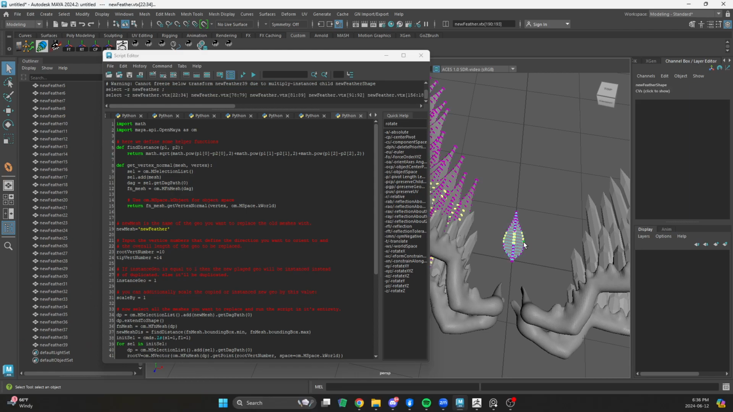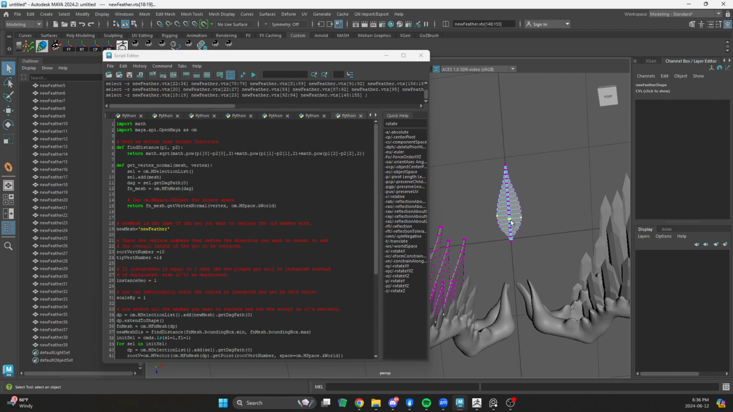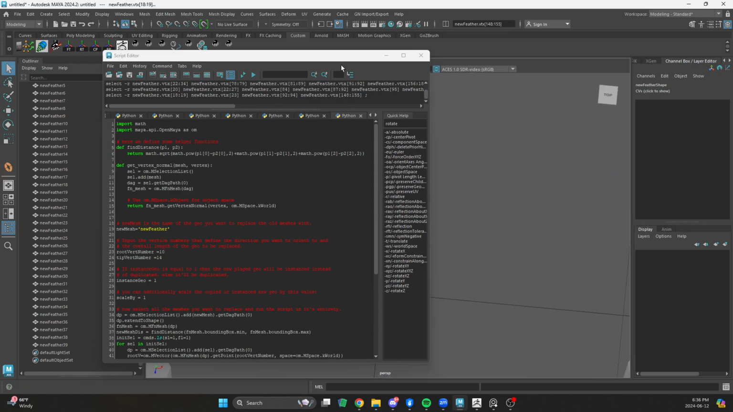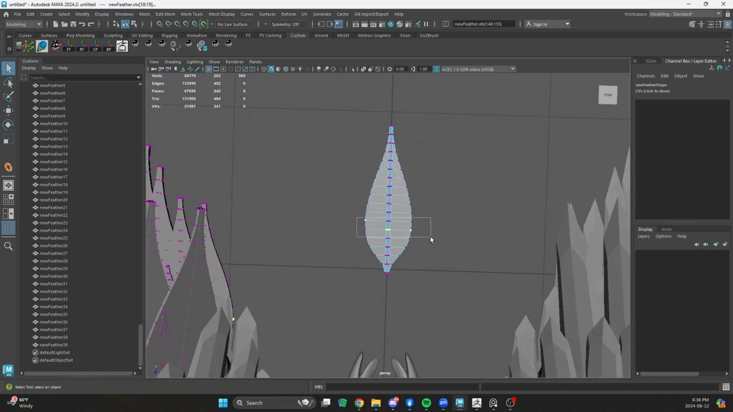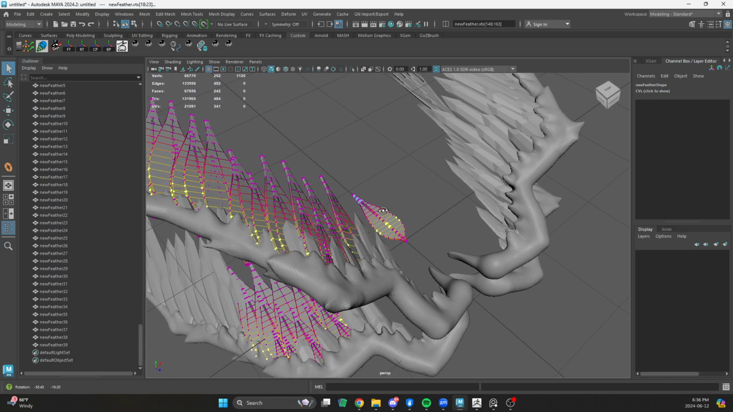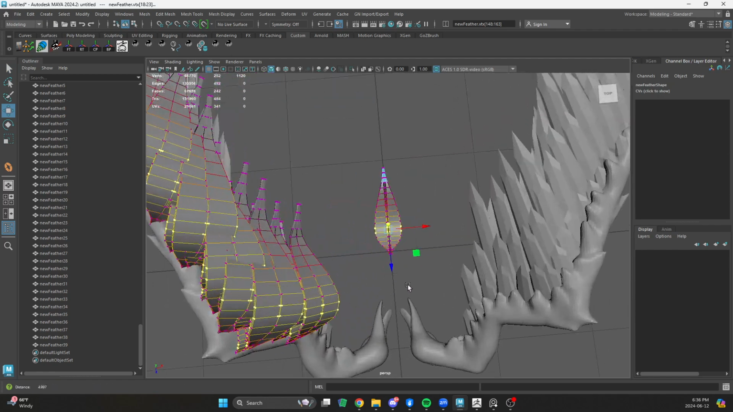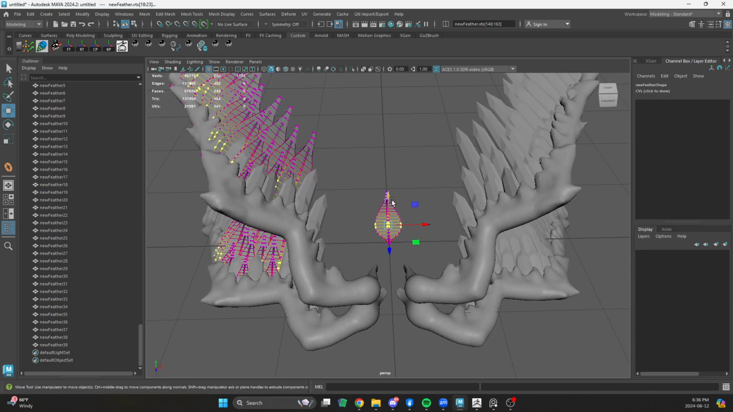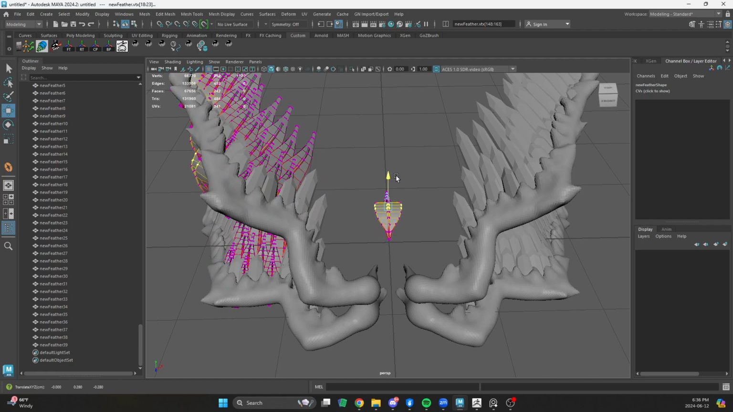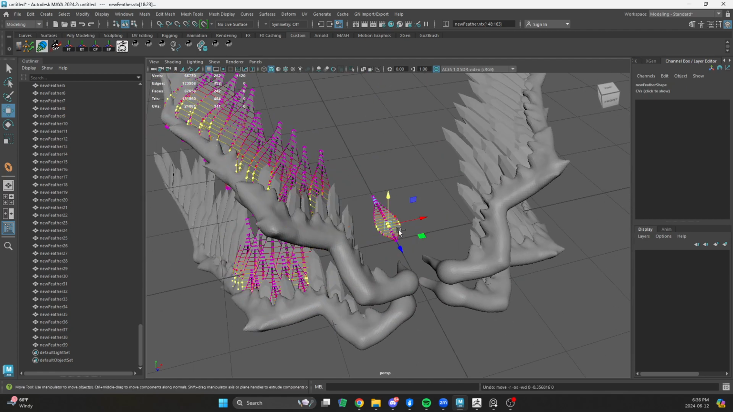So now, because this is all instanced, if I start deforming my original mesh, let's select something like this, you'll see that all of the new ones are deforming as well. Another thing here, you can see that when I push it up, it goes down on these, and when I push it down, it goes up.